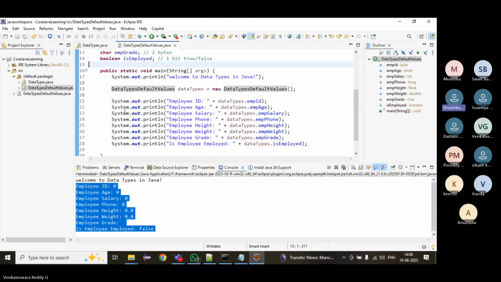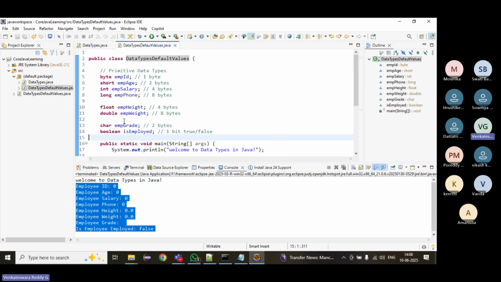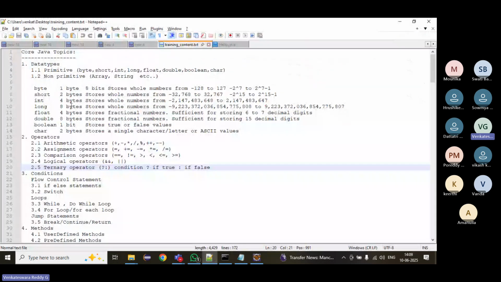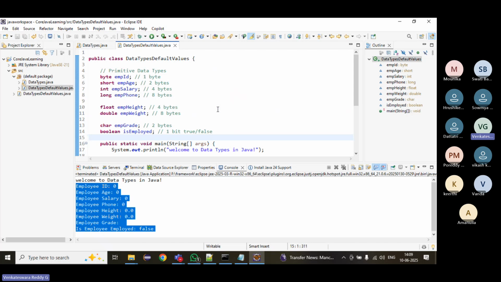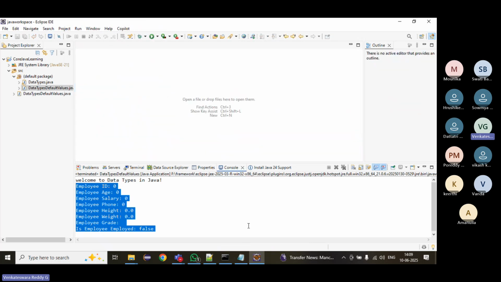Okay, good. Fine then. Now we have completed primitive data types. We will go with the non-primitive data types. In non-primitive data types, we will see mainly arrays and strings. We will start with the array.